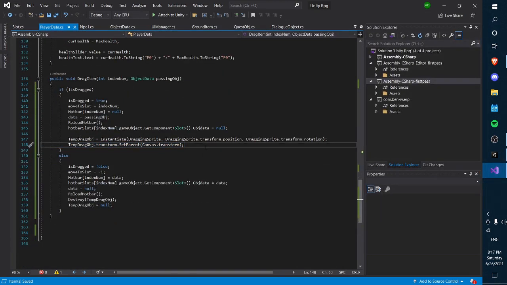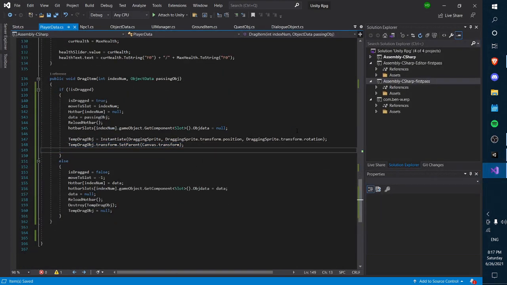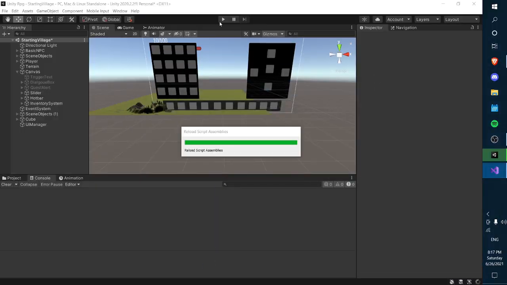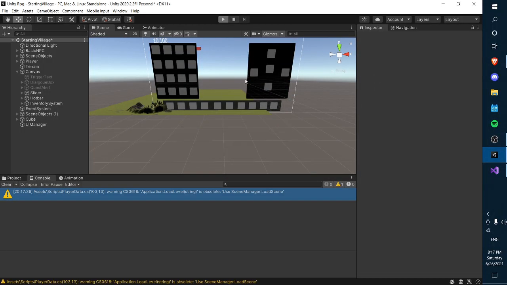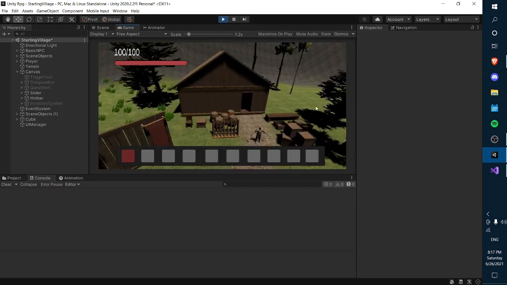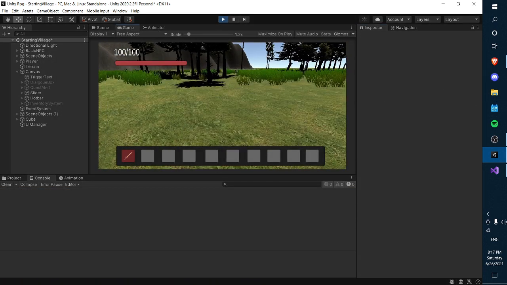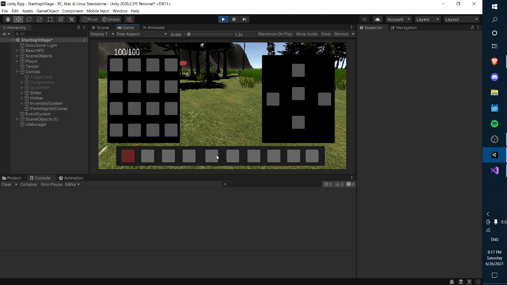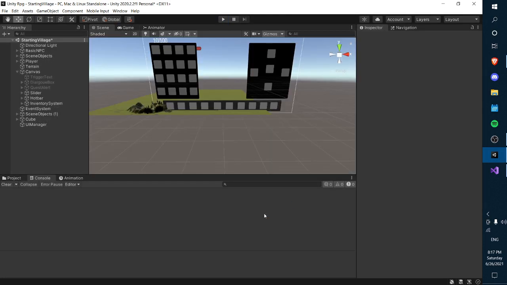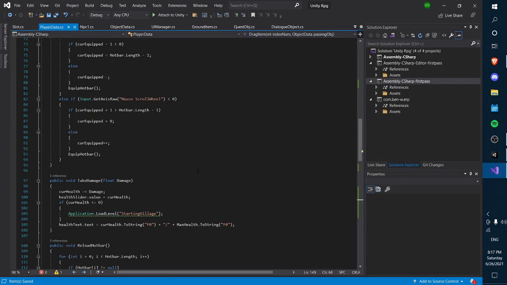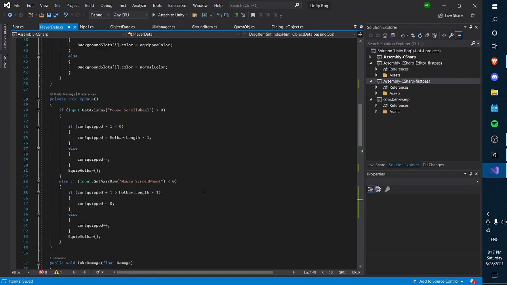So next thing we're going to do is temp drag obj.GetComponent image, and we set the sprite of it equal to data.sprite. Now if we press play, we should be able to see the image turn out to be the sword. We click here, it disappears, we click again, it appears, and everything works fine. The only thing we need to do now is make it follow us, and that's very, very simple.